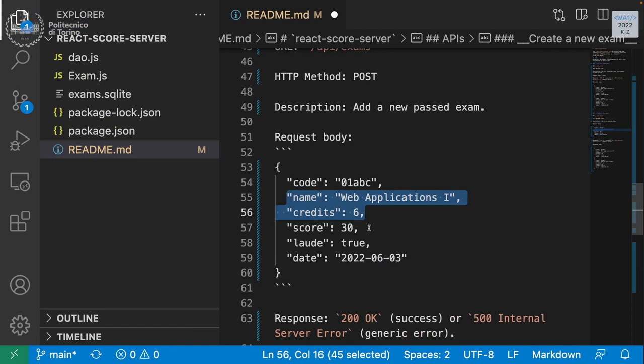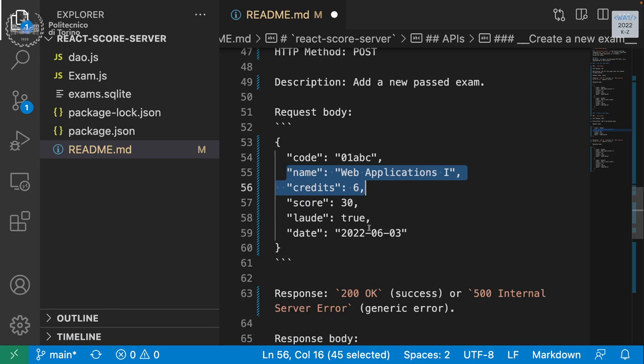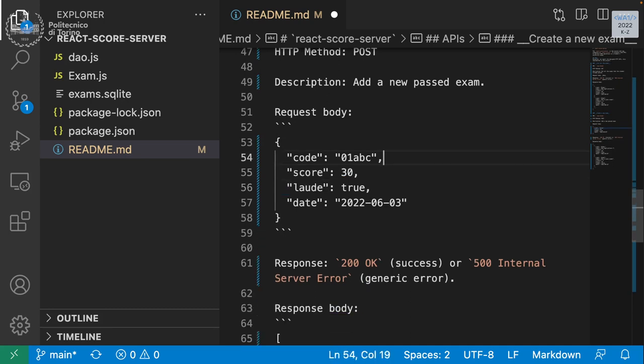So these two pieces of information, if we want, we can skip them because they are related to the course. It doesn't change, and it doesn't uniquely identify the exam, because it's the code that identifies that. So are we going to keep it or remove it? Yes, okay, both ways are fine. Keep this information.